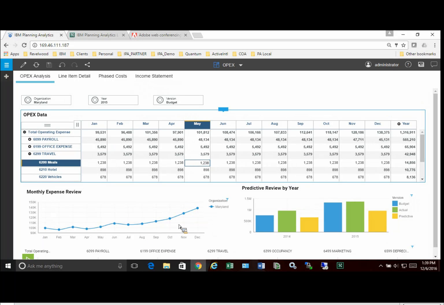So what's happening here is I have one view of my data, which is showing a data entry template for my users. I have another view of the data that's been made into a chart where I can see how my monthly expenses are changing over time for my business unit. And I have another chart here showing my actual versus budget versus a predictive model as well.